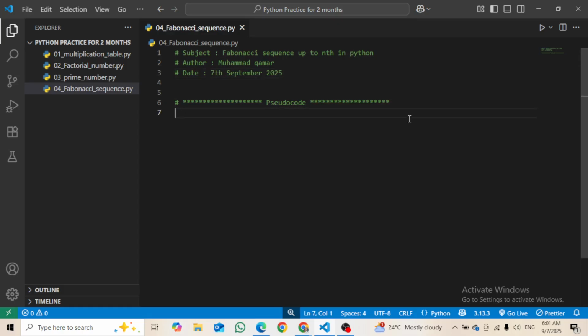Then what we will do is write in plain language, which we call pseudo code or fake code. Okay, so the first step I am going to do is to take the input from the user. Take a number as an input from the user. Okay, this number, let's say we call it n.